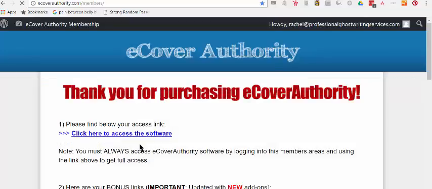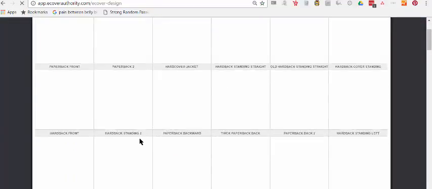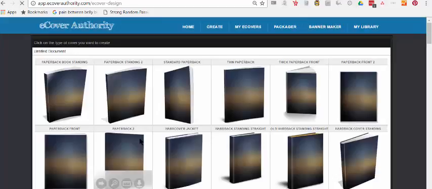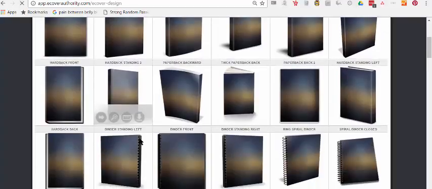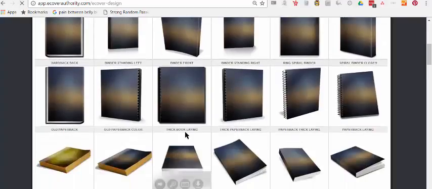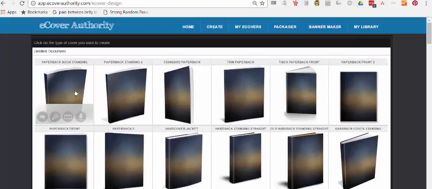Alright, and then I have thank you for purchasing. I'll click here to access software. I don't worry about the other stuff that's in there. Alright, so now you see I have all of these different selections that I can use to make my eCover. I can make a spiral cover. I can make it look like a book.